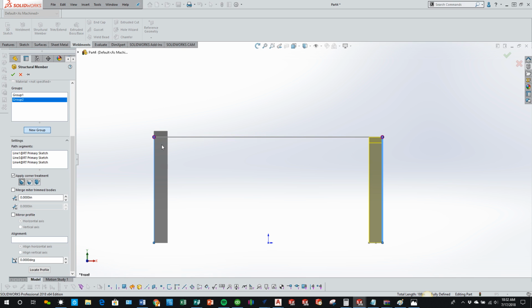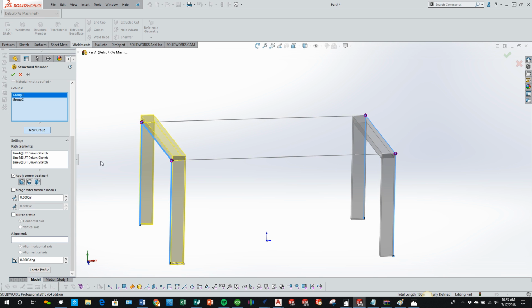Oh, this looks like group 1 is still on the outside though. So what I need to do is actually come back and click on group 1. You'll see here that SOLIDWORKS switched to this being yellow, and group 2 is now grayed out. This tells me that, hey, your group 1 is selected. So if you make any changes here, it's going to affect group 1. It is not going to affect group 2.